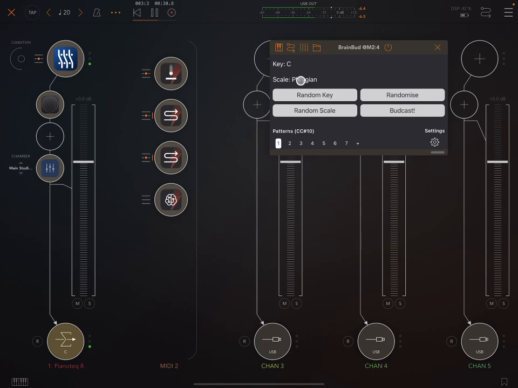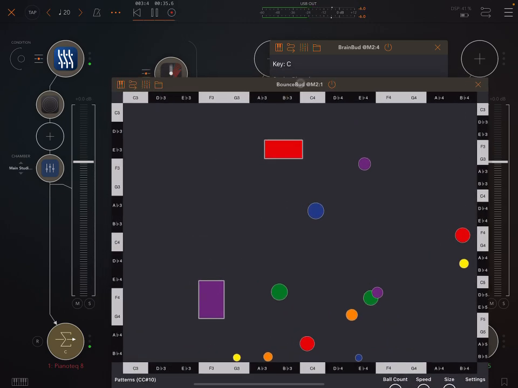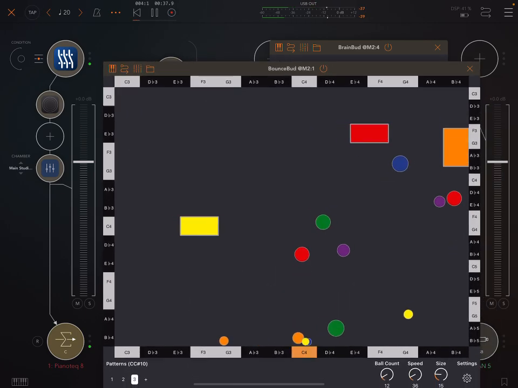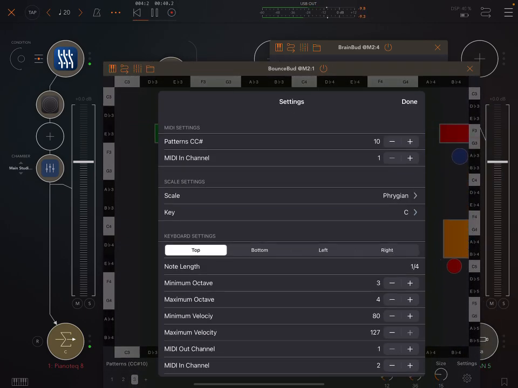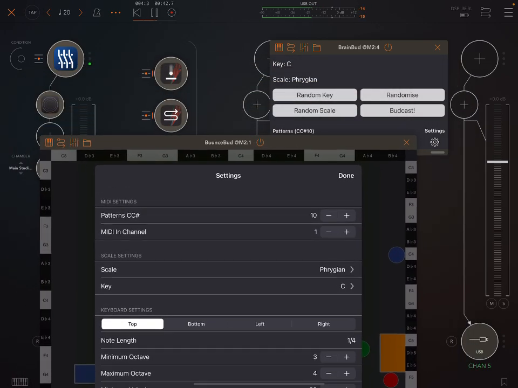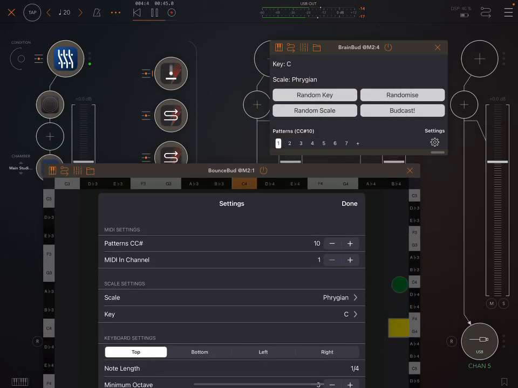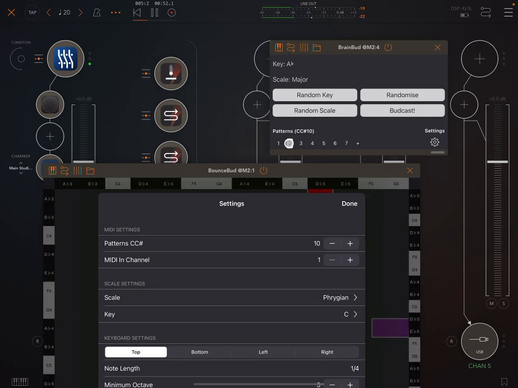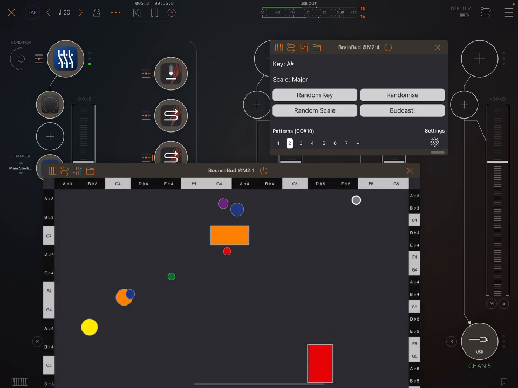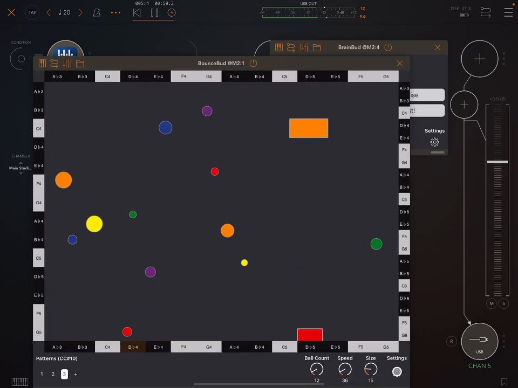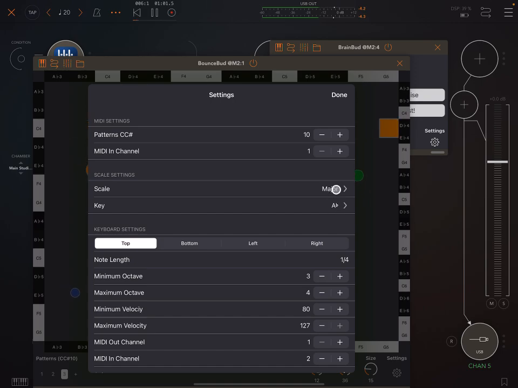So pay attention to these keys and scales that will change. And I'll just leave BounceBud's settings open. And hopefully when I change things here, you'll see those changing immediately there. Okay, now it has actually changed, but it just doesn't show you it in real time there. See, if I open it up again, you see now it's changed to A flat major.